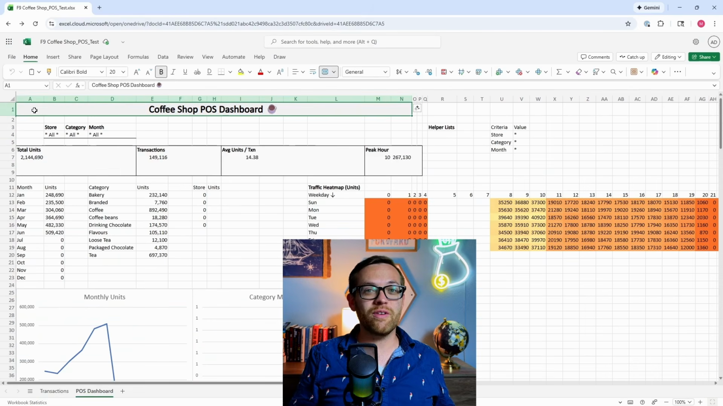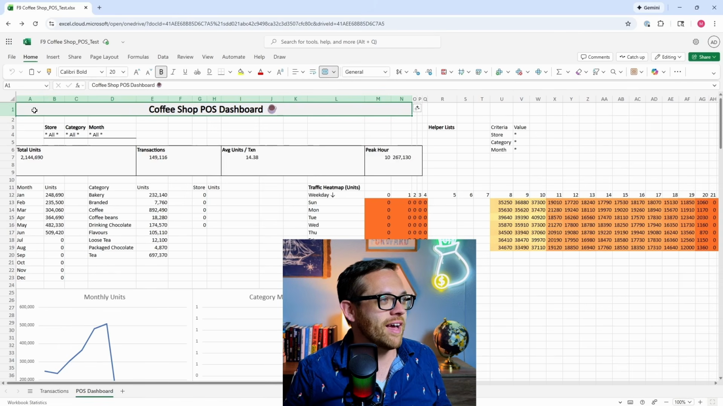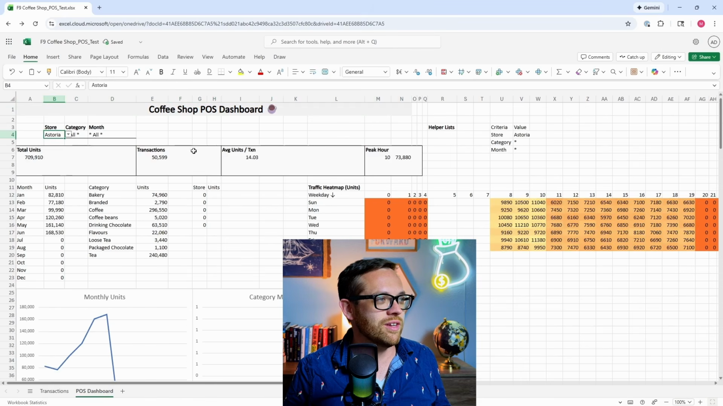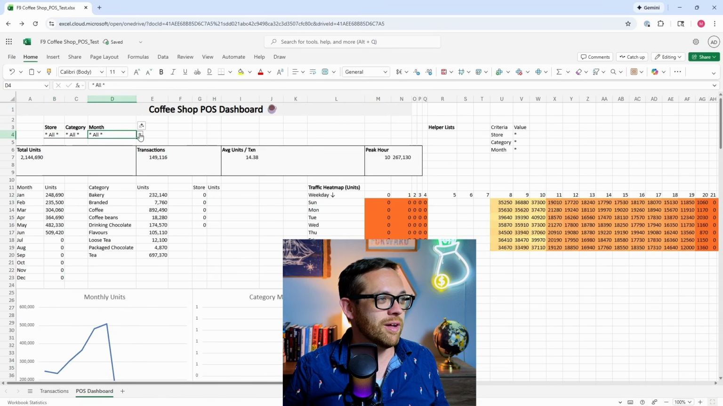So you know what? It's not perfect, but it did a pretty darn good job. We've got some drop downs here that I can change between my stores. It's going to filter. You'll see all the units change, the transactions change. It's fully functional. Looks like I can go to a specific month if I want to. Let's go to February and see what happens. All right, and all of it is updated to February up here.